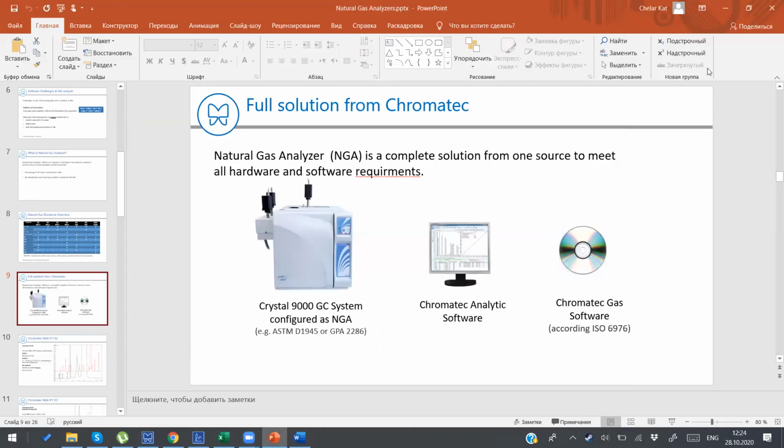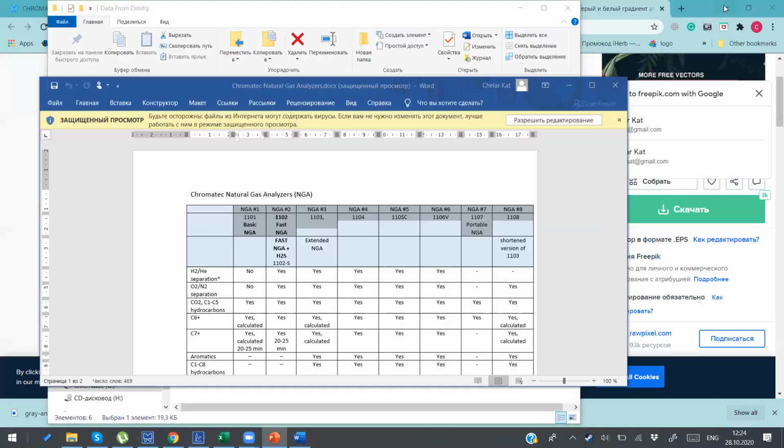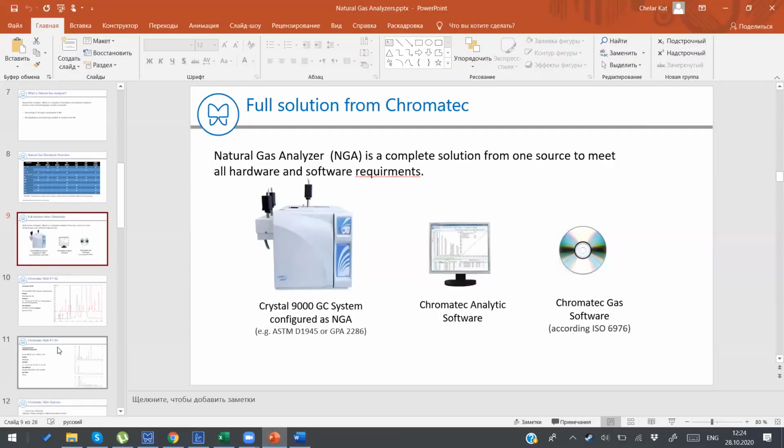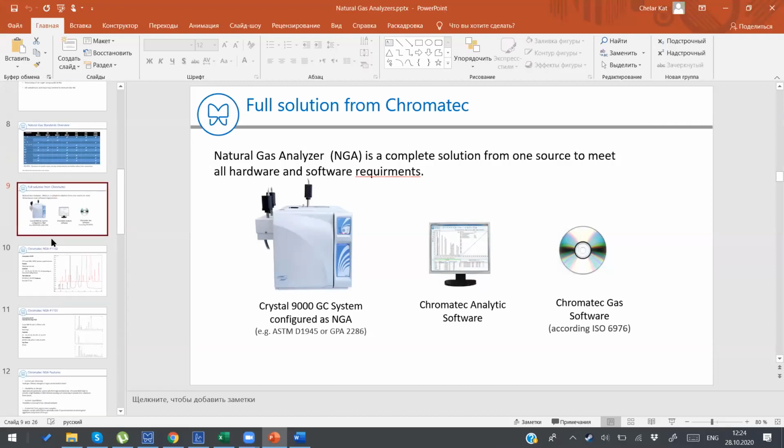Okay, now I want to switch to another presentation, then I will come back to this presentation and talk about Chromatech analyzers. But first I want to share with you another presentation about the hardware engineering of natural gas.